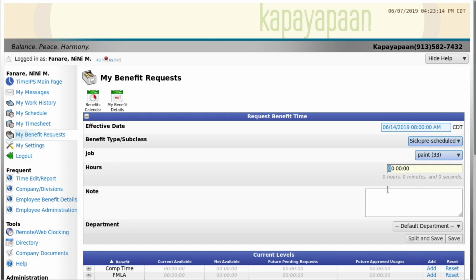Again, simply click in the Hours field and type in the number of hours for the request. If we want to include a note to be forwarded with this request, that can be typed into the Notes field. If departments have been set up, you will have the option to designate a department.